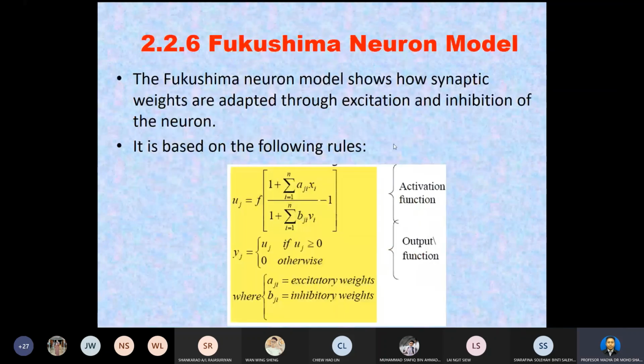Next week, maybe we discuss an example for every technique. For example, McCulloch and Pitts, Hebb, the perceptron, Adaline, Madaline, and the last one is Fukushima. I think Fukushima is also straightforward. I will show you the model of Fukushima after this, but this is the formula for Fukushima.